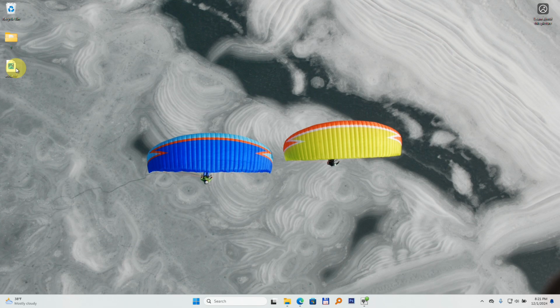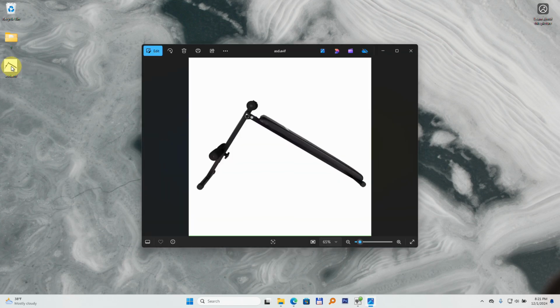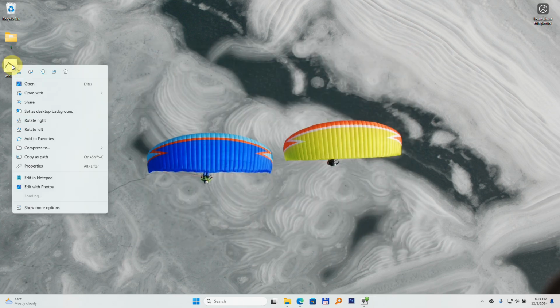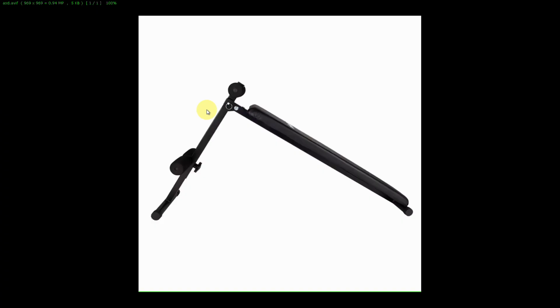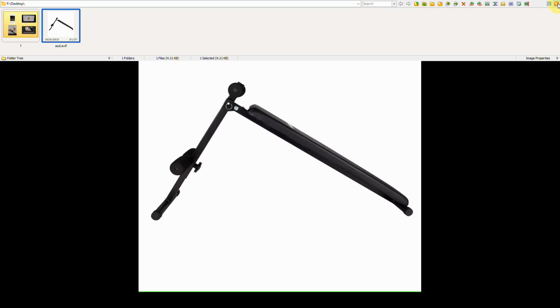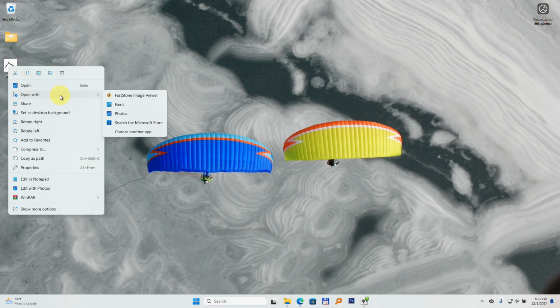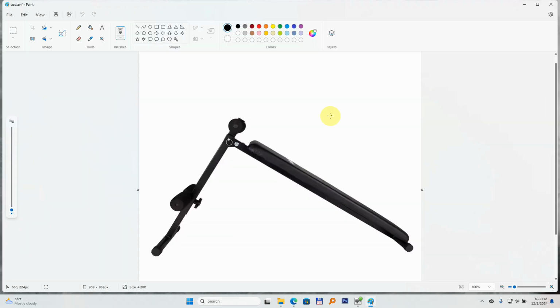It doesn't have a thumbnail yet, but if I double click on it, it is opening and it is visible. If I try to open it with another program, let's say FastStone Image Viewer, that one also opens it. Open with Microsoft's Paint, and that is also able to open it.